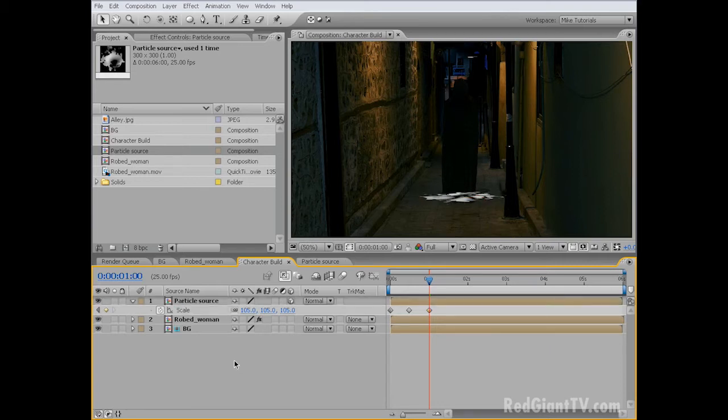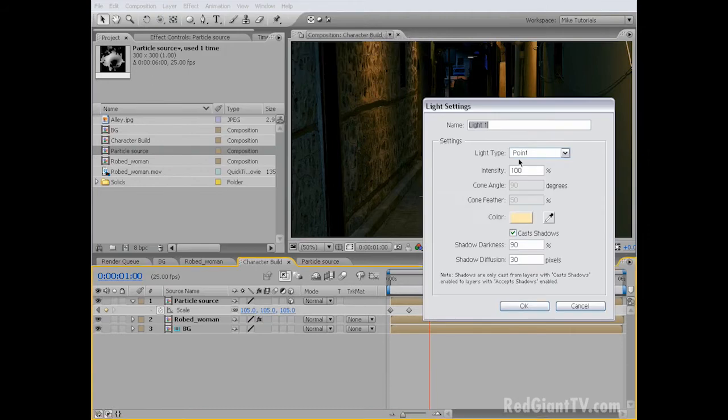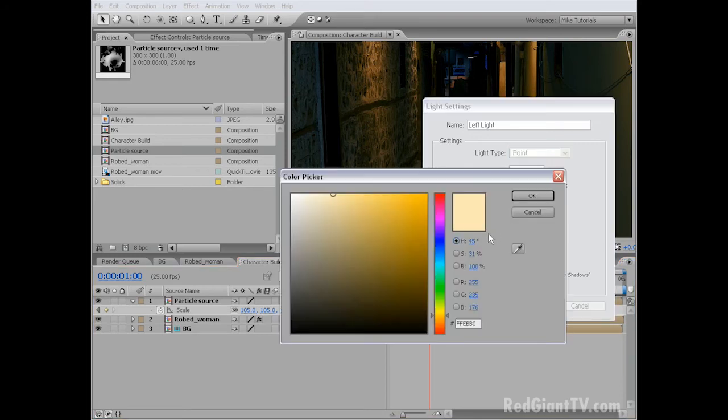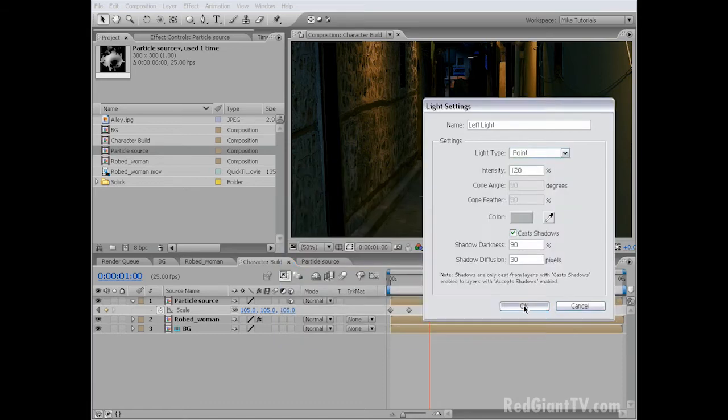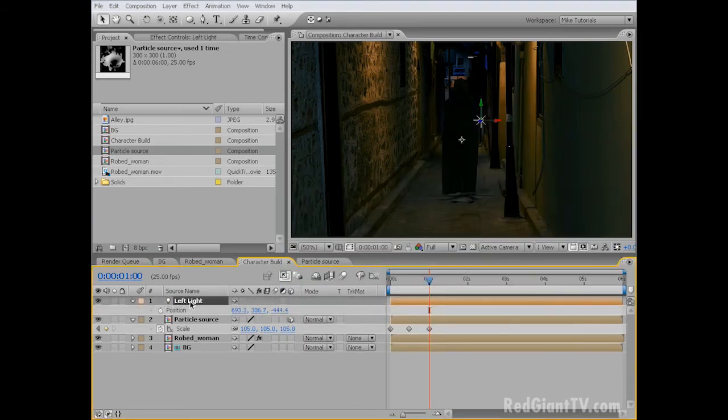We're almost ready for our particles, but before we are, we need to add a couple lights to our scene to affect our particles. So from the menu, choose Layer, New, Light, and let's call this new light Left Light. Make sure it's a point light. Let's set the intensity to 120% and change the color to an RGB value of 177, 182, 182. Hit OK and then hit P to reveal its position. Let's change the X position to 486 and decrease the Y position to 194.